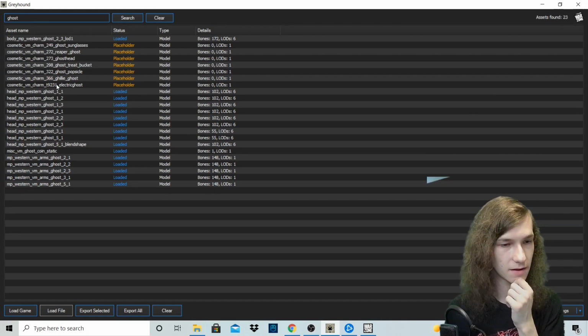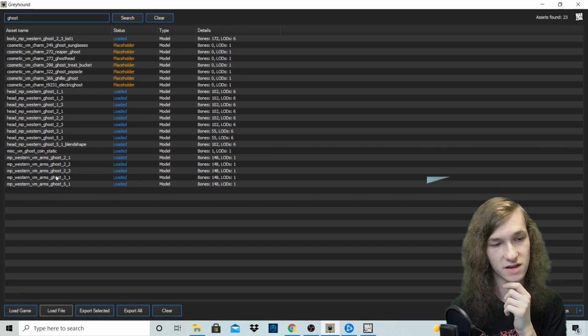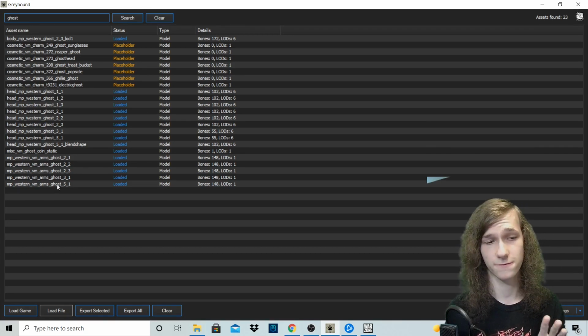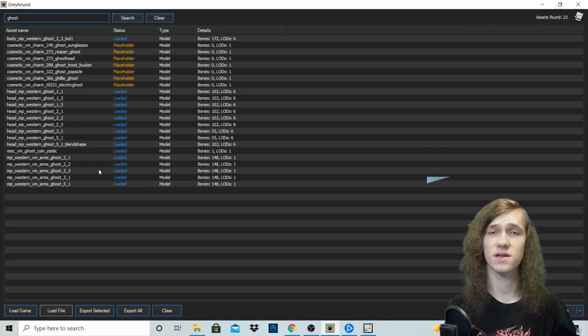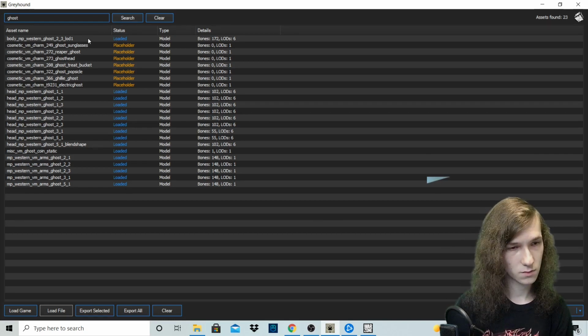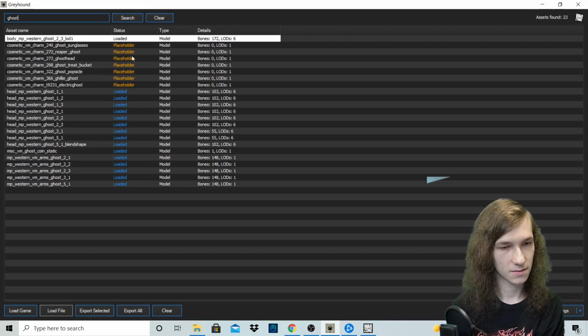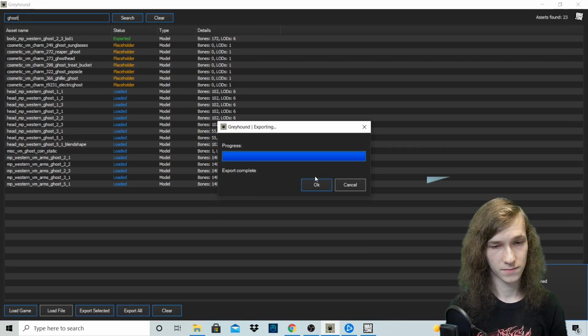And basically, what we want is the head and the body. The arms aren't as important. They're the first-person character stuff. You would extract that if you wanted to do first-person reload animations and stuff like that. But right now, we just want Ghost 2_3, and we're going to press export selected.